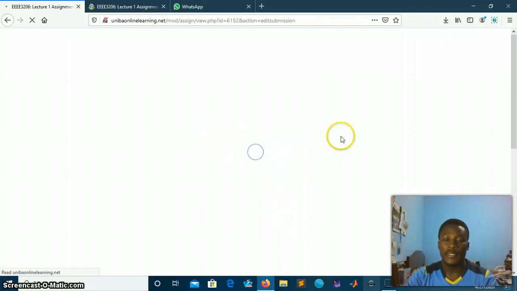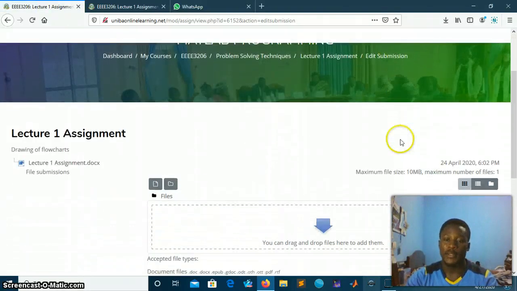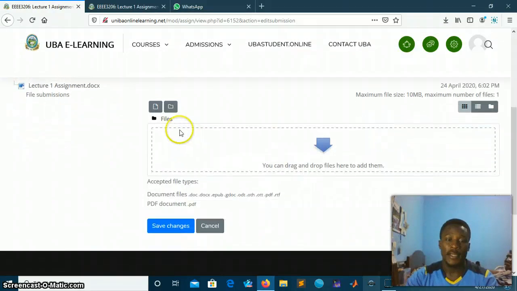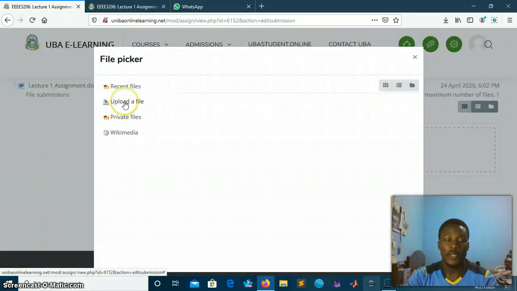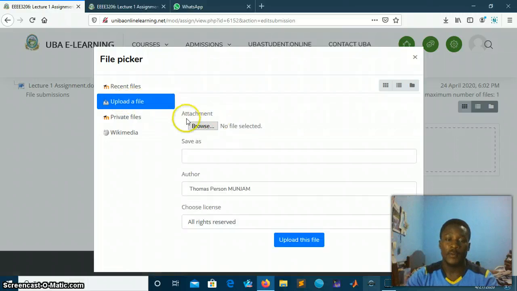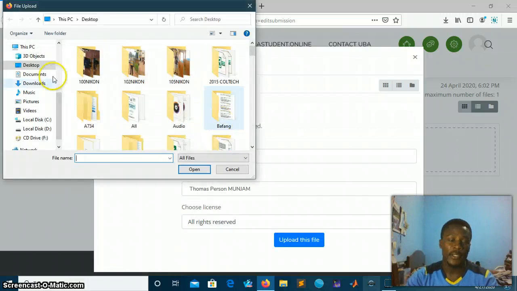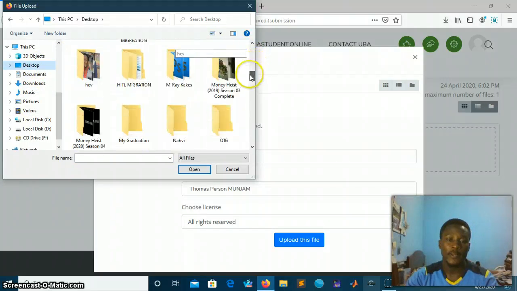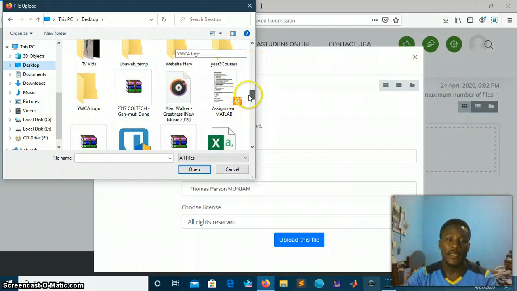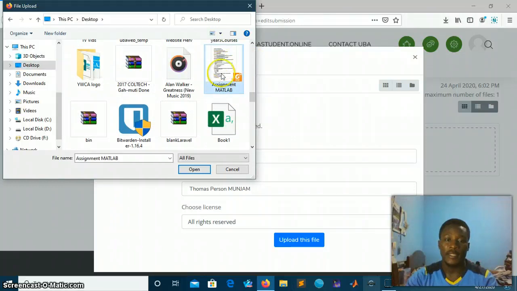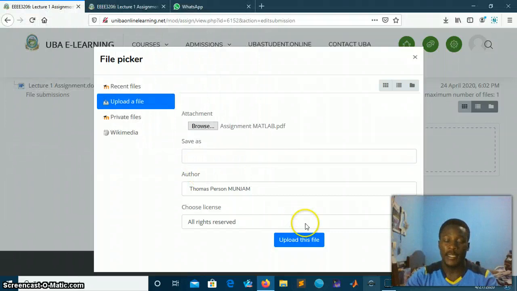Once that is opened, there are two ways to upload your files. You can either click here on this button. If you click here, you take upload file. You have to browse the location in your PC where you store your file. In this case, desktop. I store my assignment on the desktop. I scroll down to it. And here is my assignment. Assignment MATLAB. I simply take on open. And I click on the upload button here, right here.